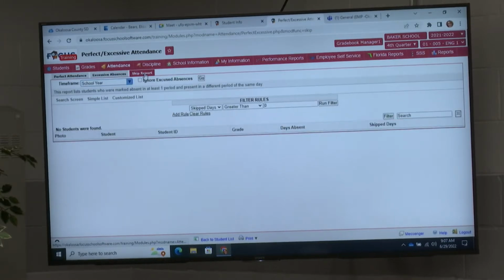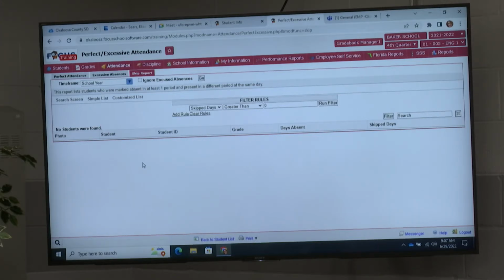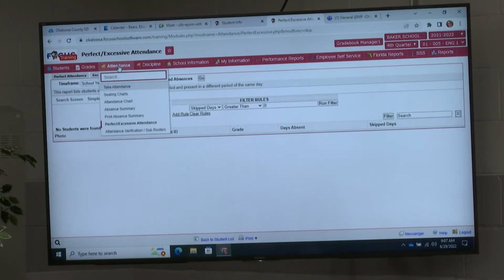Skip report, much more important in the secondary schools. You can put a rule in how many days were skipped, greater than this, run the filter. I don't have any that works with, so you'll see nothing down here. And that was an attendance report called Perfect Excessive Attendance, and it has 3 choices: perfect, excessive, and skip. If that's important to you, jot that down. If you think your teachers will need it, you might want to look at that one. You might favorite it even.